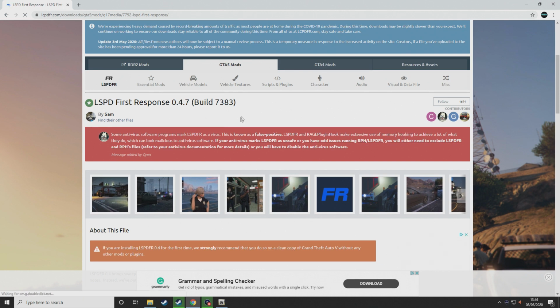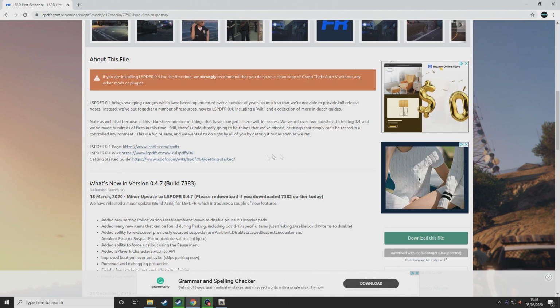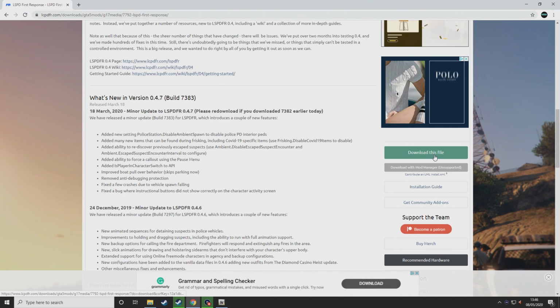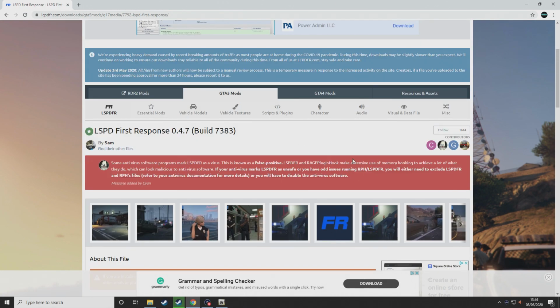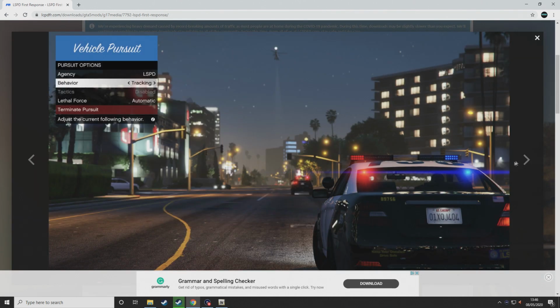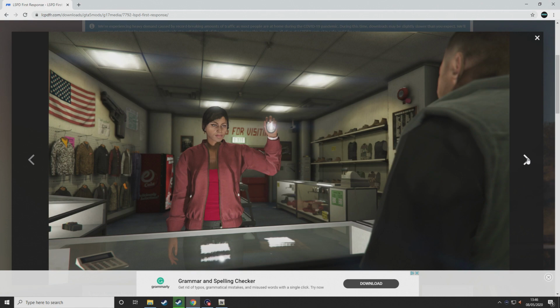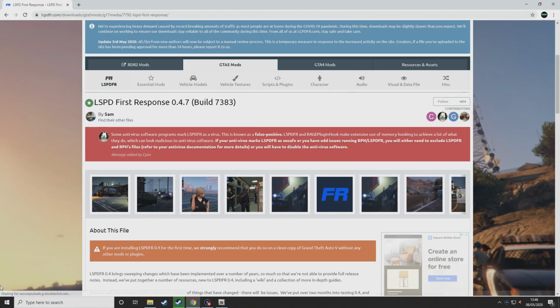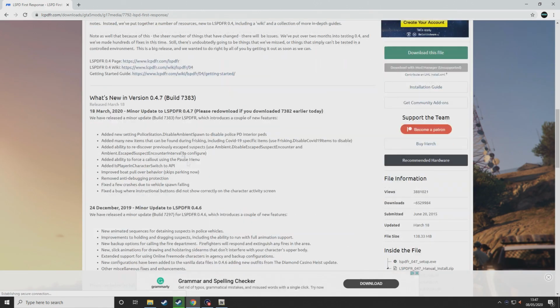Newer version most likely by then, but 0.47 is what we have now. So what you want to do is you want to scroll down. As you can see, all the photos and things like that are here. It's all very cool. Shows you all the little cool things that you're going to have, and I'm going to show you how to use everything in Lspdfr in this video. But first of all, we've got to install it.